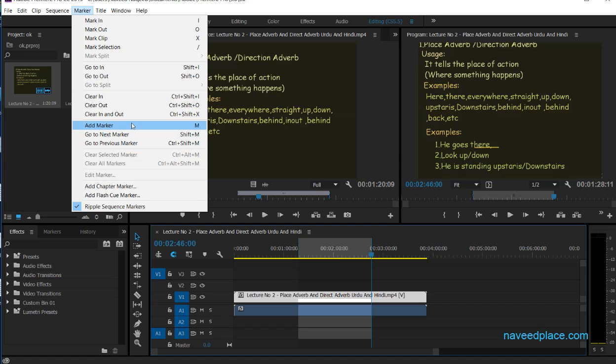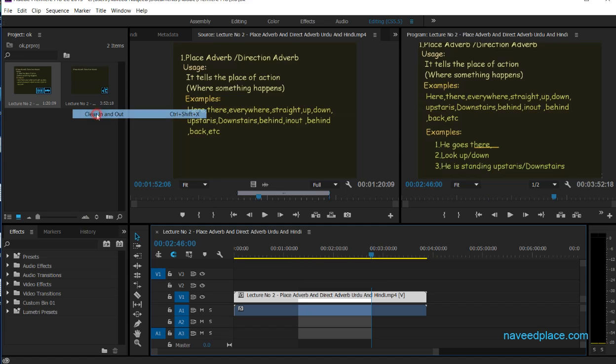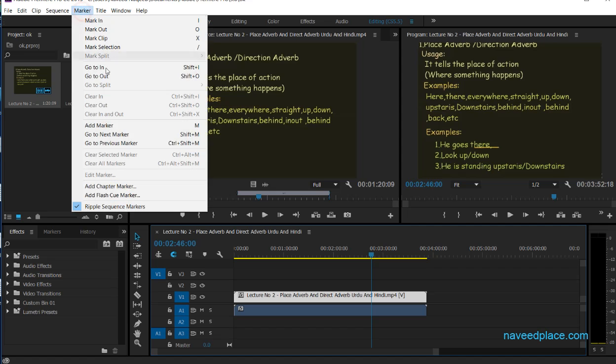If you say yeah, I want to get rid of this marker, how can you remove it? What you need to do is first come in marker, and here we have the option called clear in and out. As you can see, now I don't have marker anymore. So if you want to clear, delete, or remove a marker, definitely you can do it here. Then what do we have next? We have add marker.